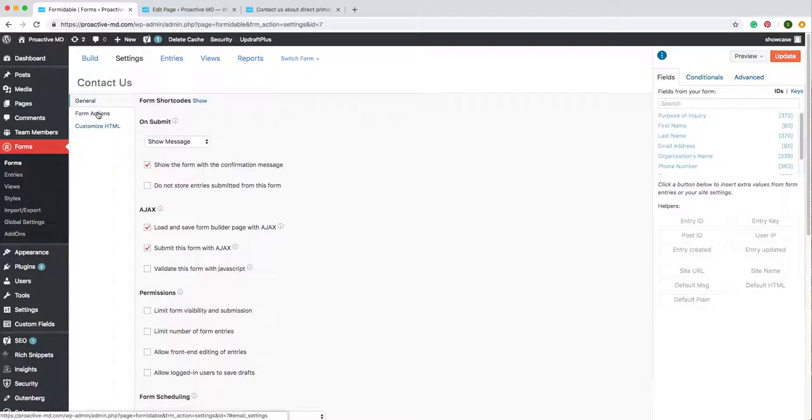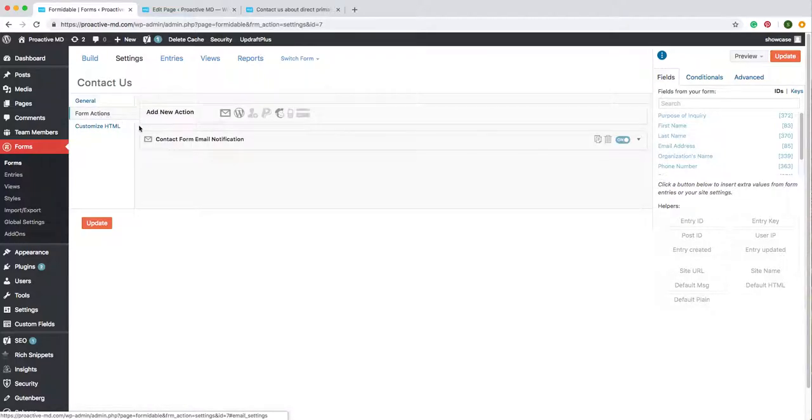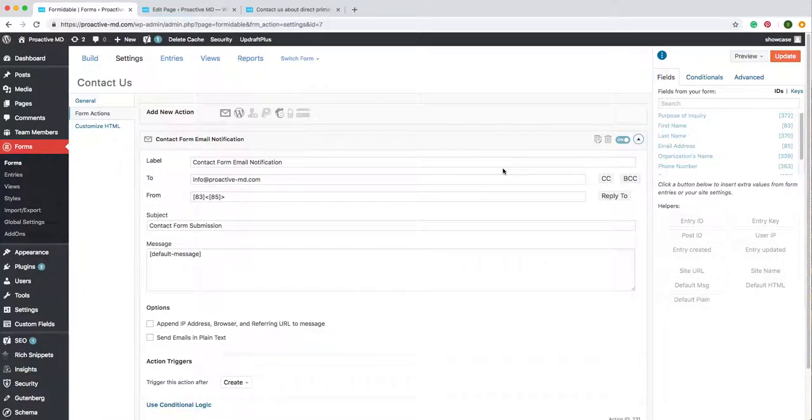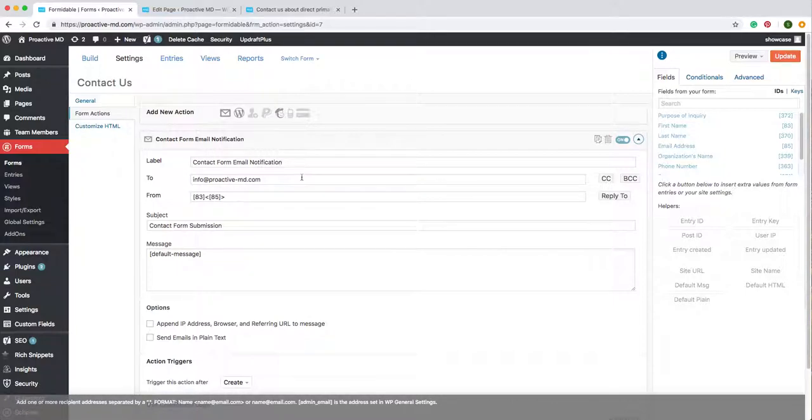So if you need to change where the form is going, you can click on Form Actions, and you'll see this is the email notification that will go in once someone fills out the form. So if you click on this drop down here, you can change who the email is going to or add additional people to the email.